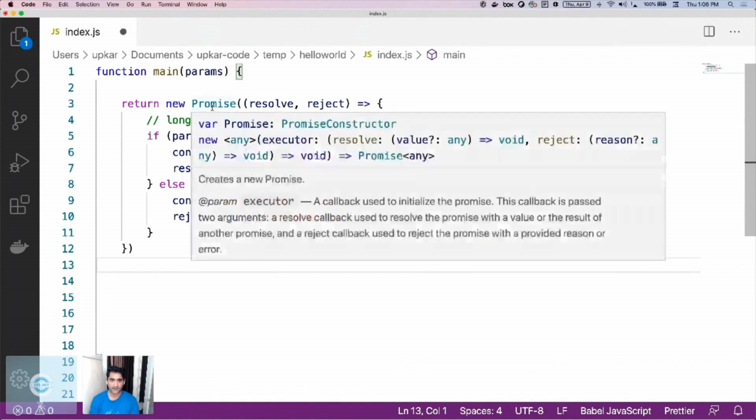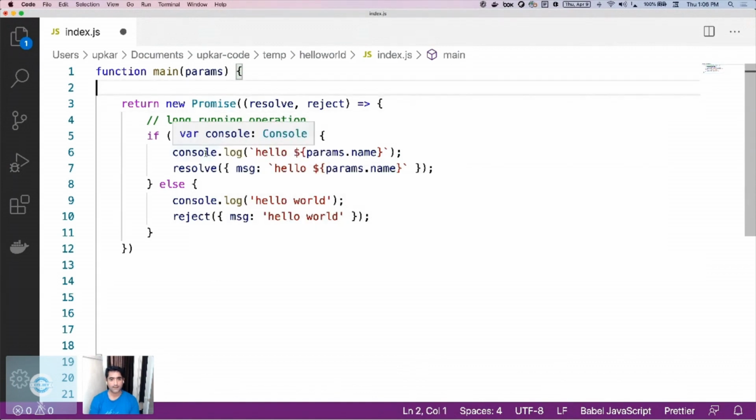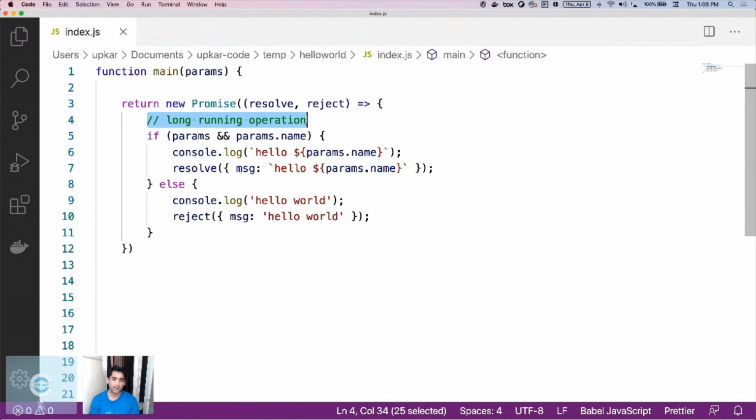Let's format this so it looks nicer. Okay, let's see if this works. So I've changed my code. Instead of returning a simple object, I'm returning a promise. And then, inside here, I might be doing something. And based on the results, I might resolve or reject it.